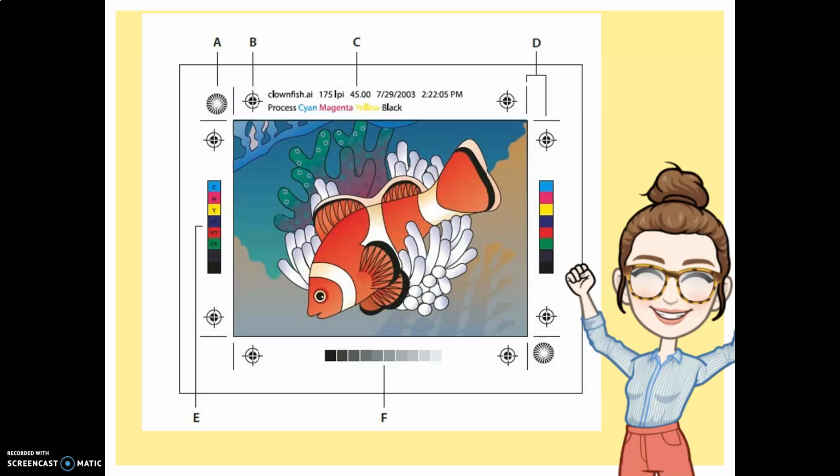Okay, so hopefully you recognise some of these, and maybe there's a couple that you didn't recognise. Well, here we have our registration mark, here we have our crop marks, and here we have our colour bar. And we've got a couple of others as well. So A is called a star target. There's our registration marks. This is page information. There we go. So it's got printing times and whatever else might be needed.